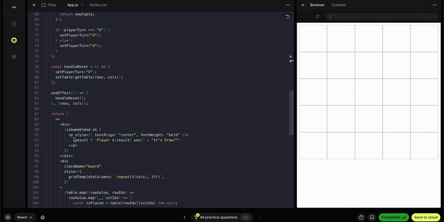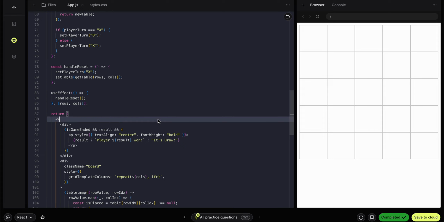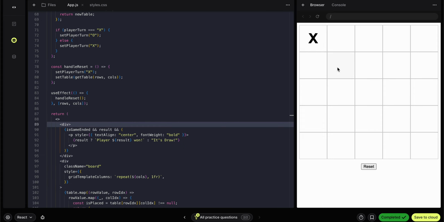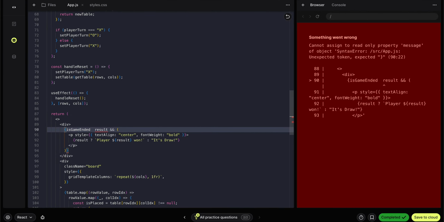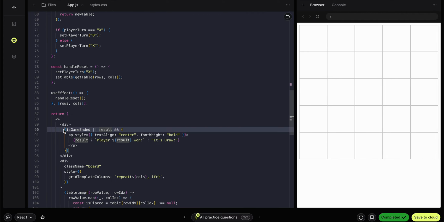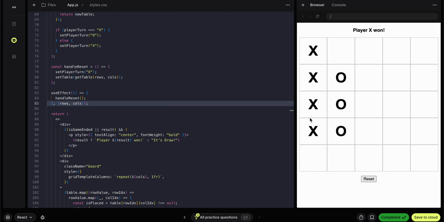When we have game ended and then the result, then it should show it. x0 x0 x0 x. Still not showing up. There is another mistake. It should be or. Either one of the cases can be true. x0 x0 x0 x. Yep, now it is working, but I can still click on it.